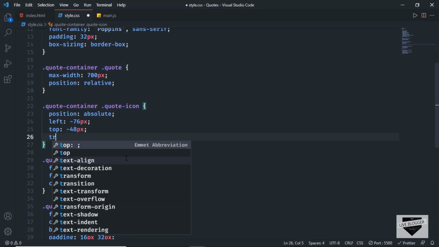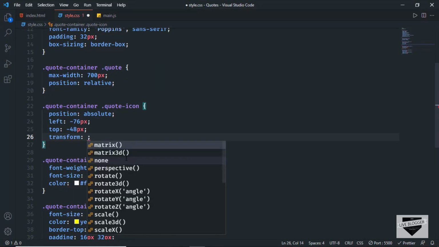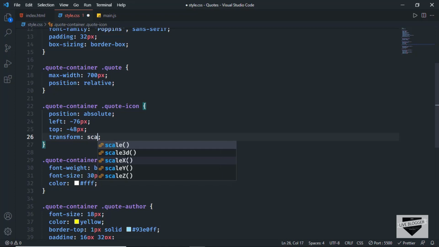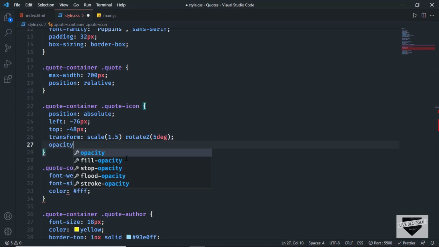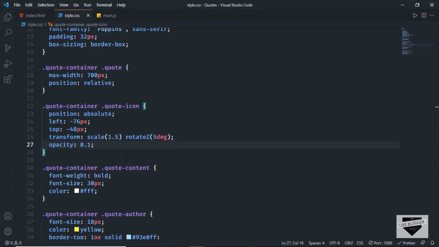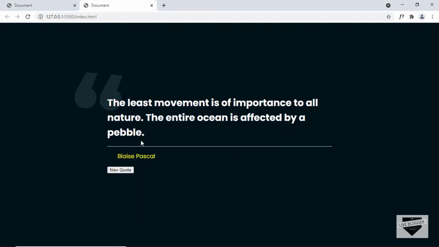So let's go back, and let's type transform, and let's type scale, and we'll set the scale to 1.5, and we'll set the rotate Z to 5 degrees, and let's also set the opacity to a lower value. So let's set it to 0.1. Alright, that's it with the quote icon.